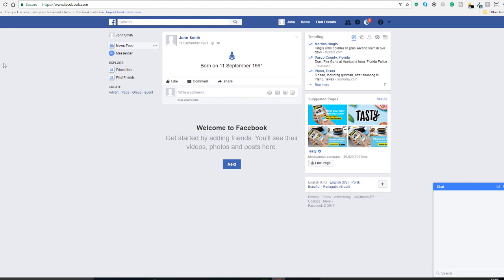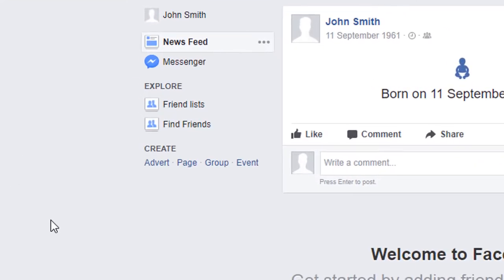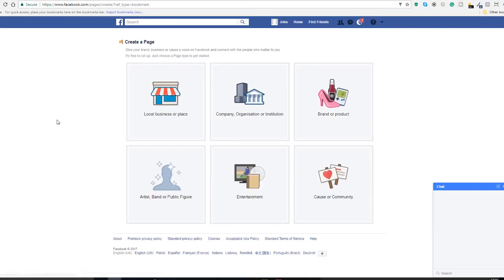So once you've logged into your personal profile on Facebook, all you need to do is to create your own page, and to do that you are going to need to click on the page creation link, which sits under the create option in the navigational menu on the left hand side, and that's going to take you to the main area where you can create a business page. So let's just do that. Once you're in there, you've got multiple options. What interests us today is the local business or place, so let's select that.